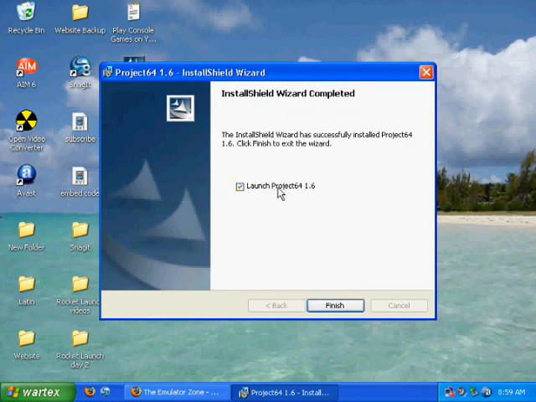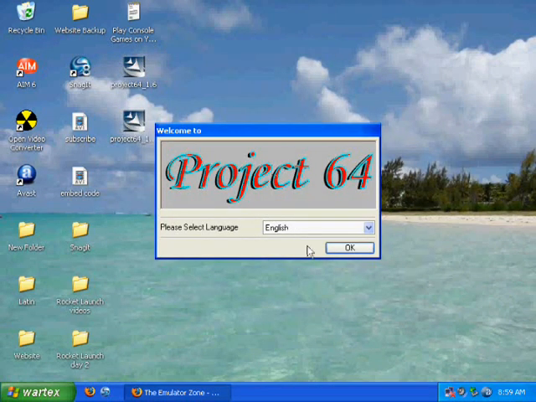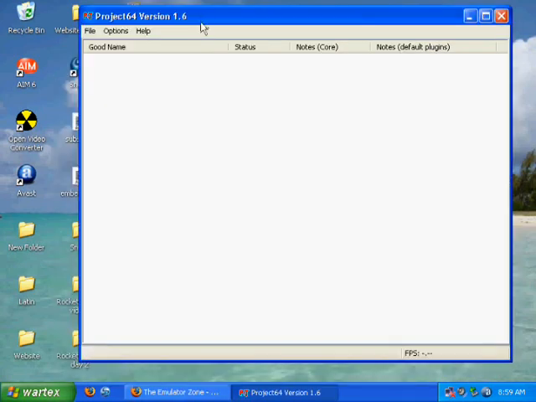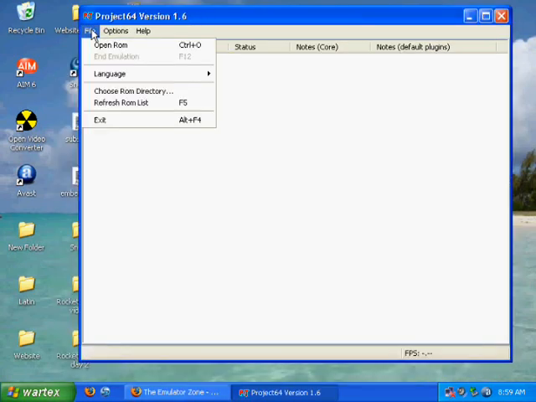And then once it's done, you can launch it if you want. And English. So here's the emulator right now. You have a bunch of different options.